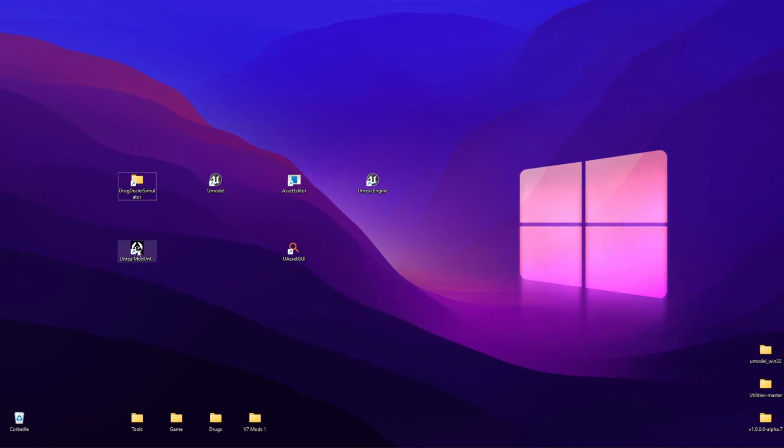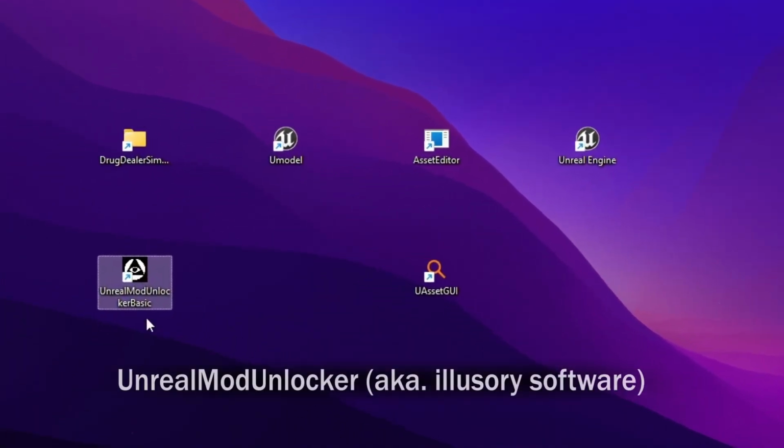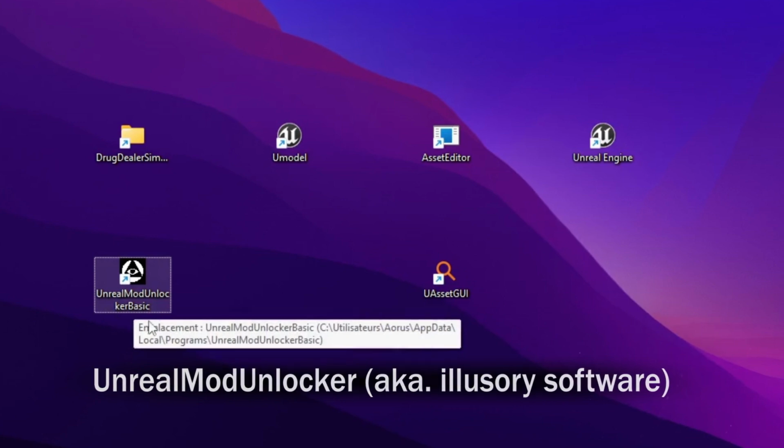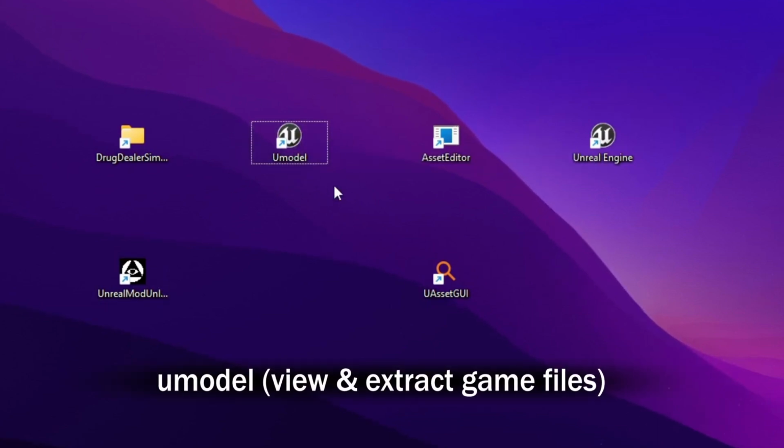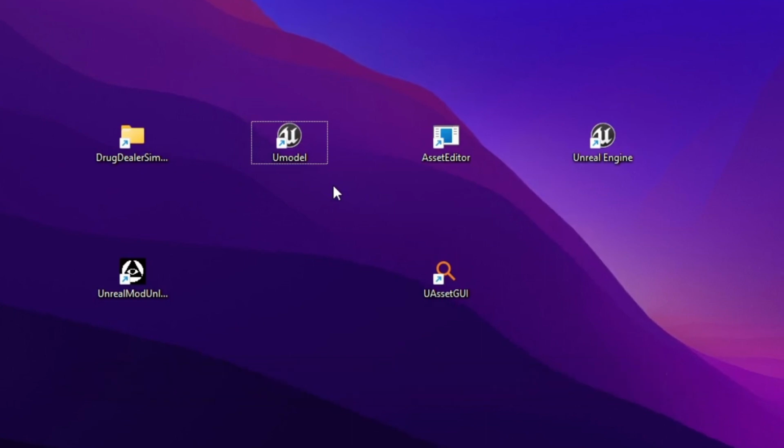Next, very essential software is the illusory software, aka UnrealModUnlockerBasic. So it's a free app. You don't need the pro version, you only need the basic version. So you need this to actually load the modded files instead of the original game files. Second app or software you need is umodel. This software will let you extract and view the in-game files, so you can change them and then replace them using this app.